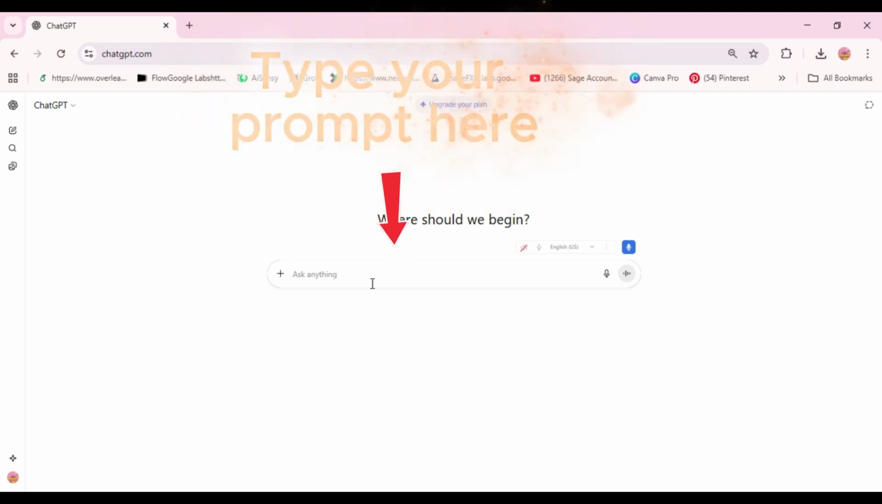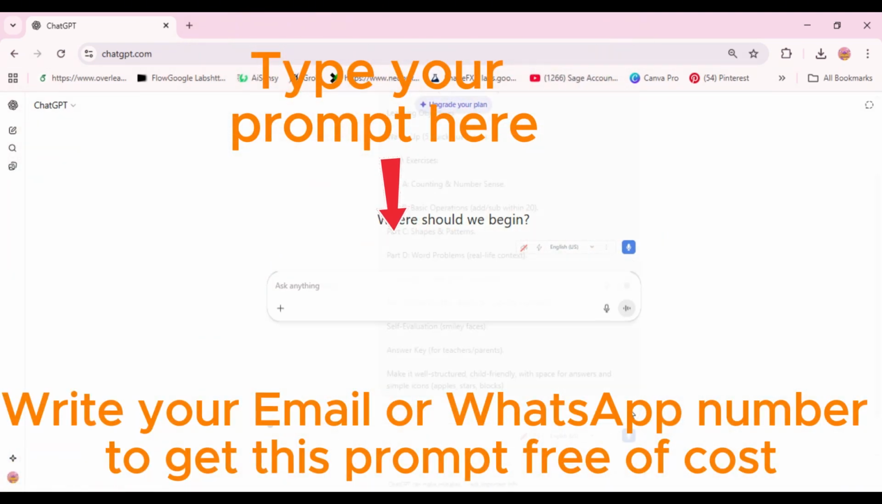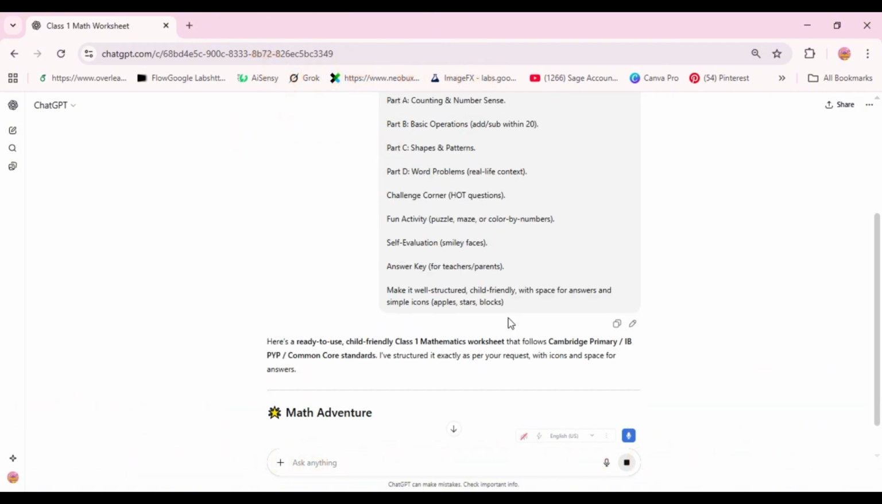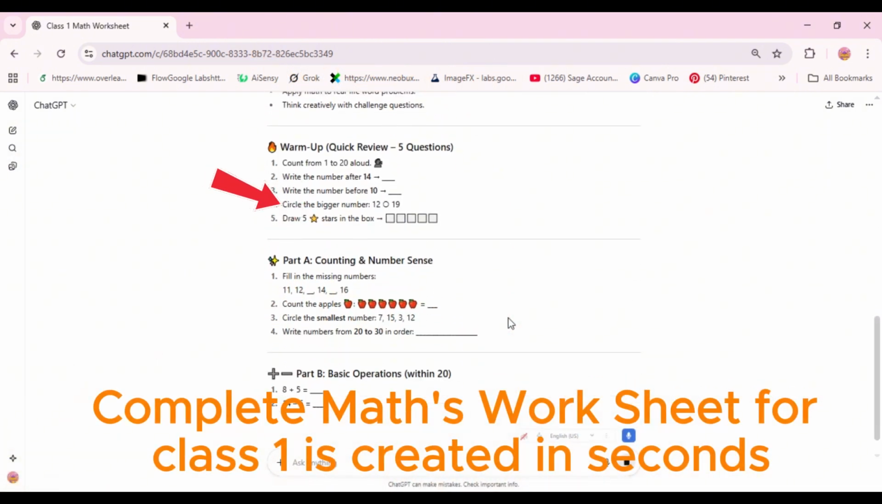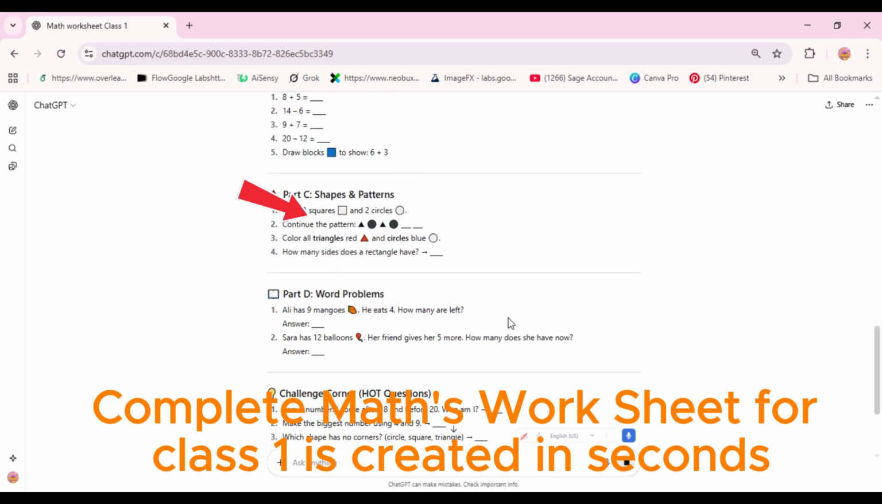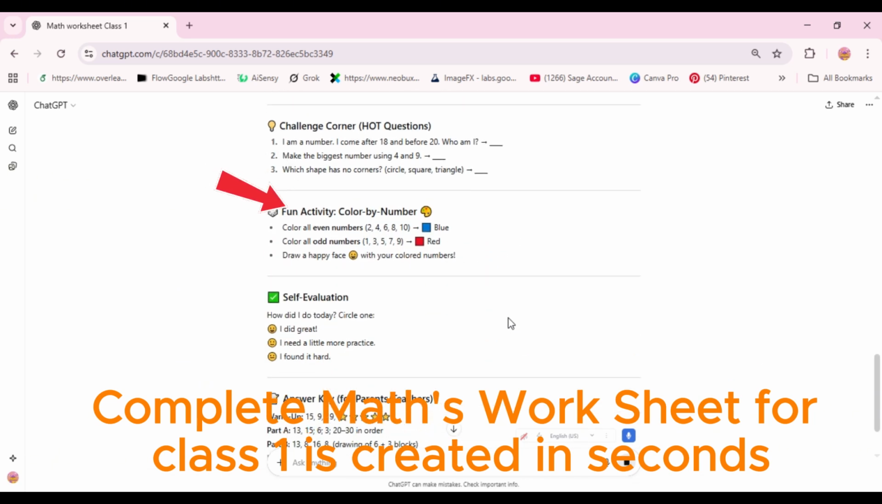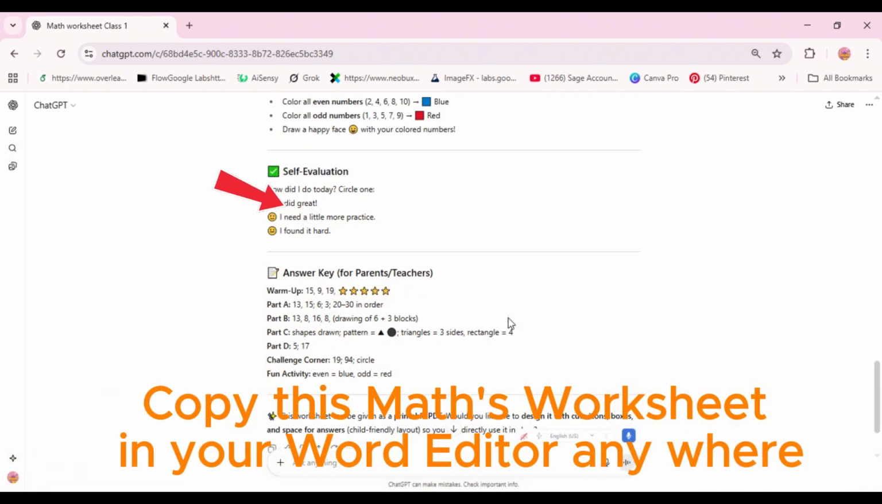Type your prompt here. Write your email or WhatsApp number to get this prompt free of cost. A complete math worksheet for Class 1 is created in seconds. Copy this plan into your Word editor anywhere.